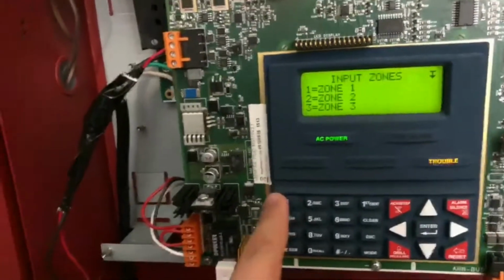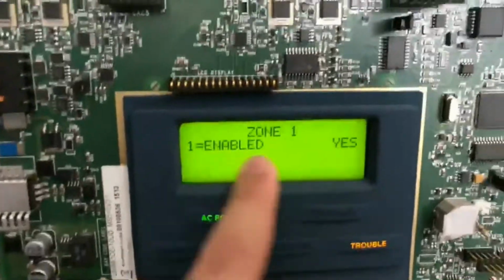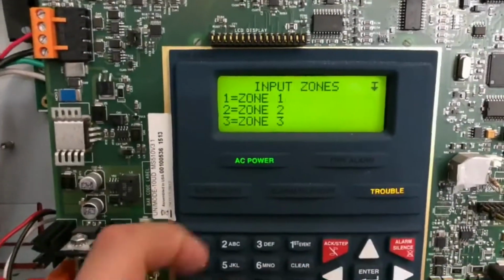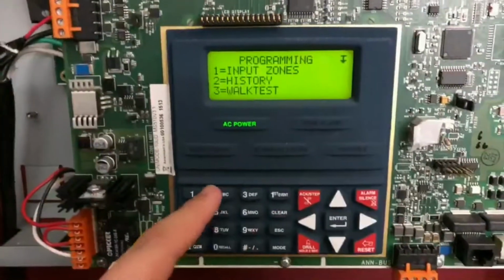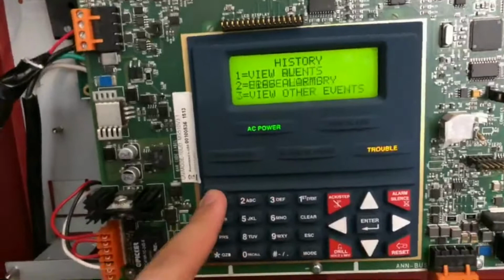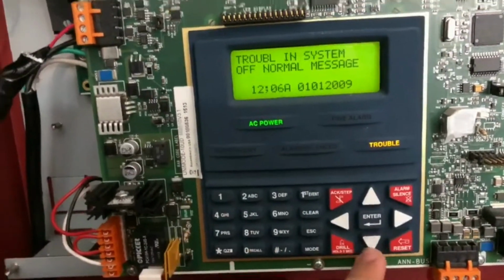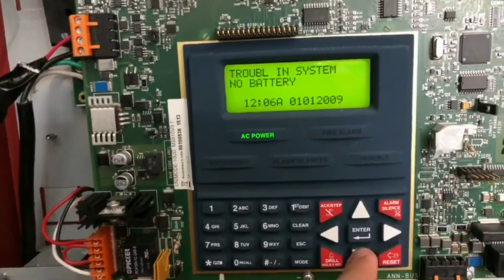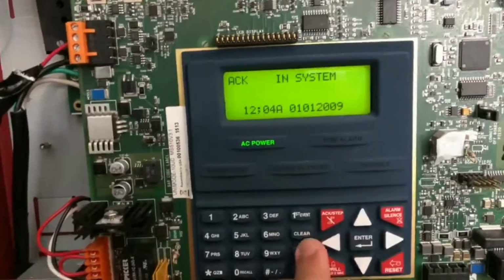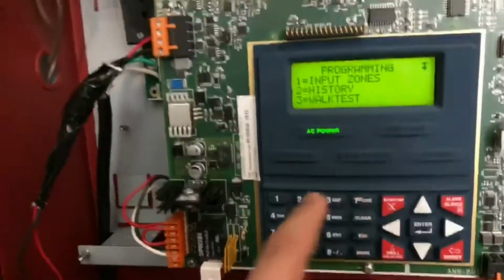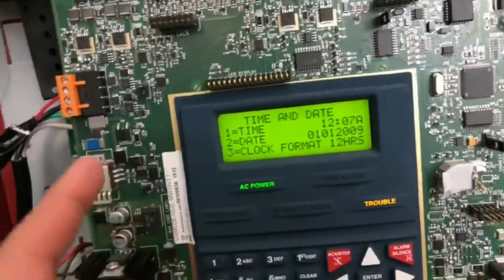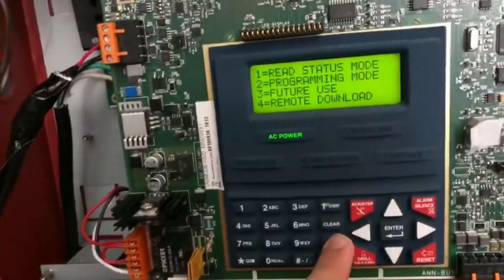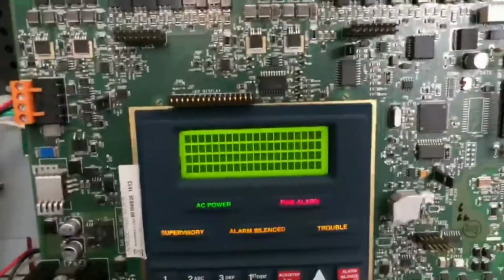So, as you can see, the only option we have is to disable the zone. So, it's obviously like that for all 10 zones. We can look at the history still. Off normal. Battery. Okay. We can do walk test, and we can do time and date. So, basically, that's your limited access for this panel.